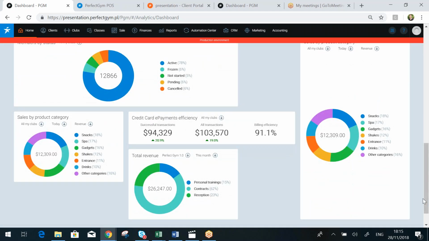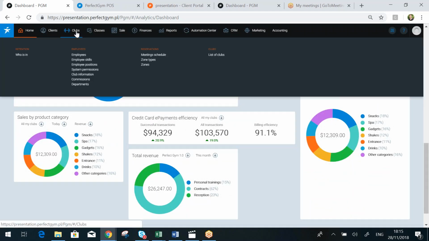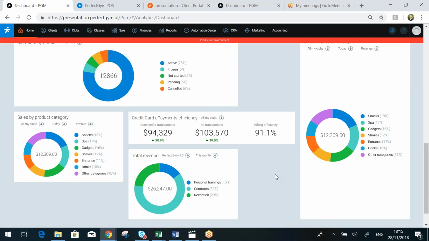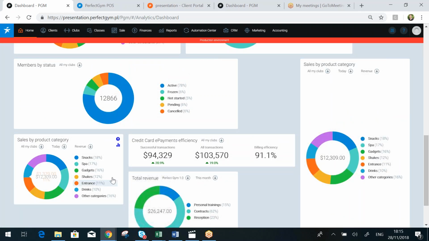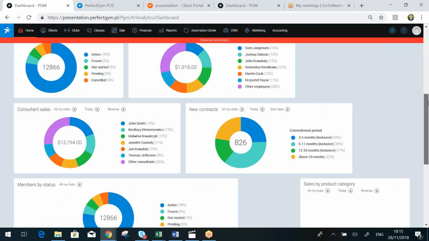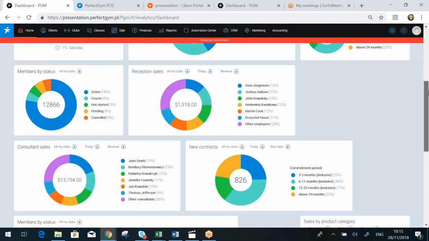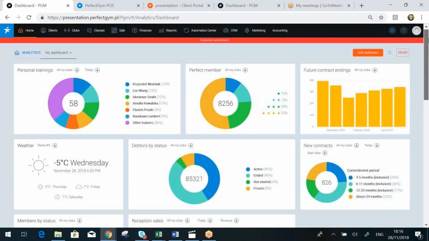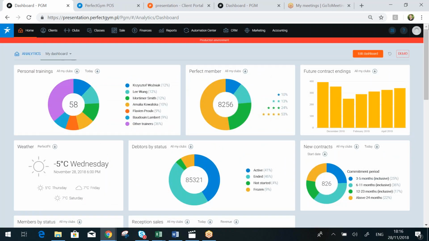That's certainly not important to me as a reception manager. So setting up permissions in the system, which is done right here with system positions, you can determine what employees have access to what data. So as a reception manager, I would see sales by product category. I would see members by status. I would see consultant sales. I could even see new contracts. So certain pieces of information are going to be really valuable to me and others are just not going to be necessary.